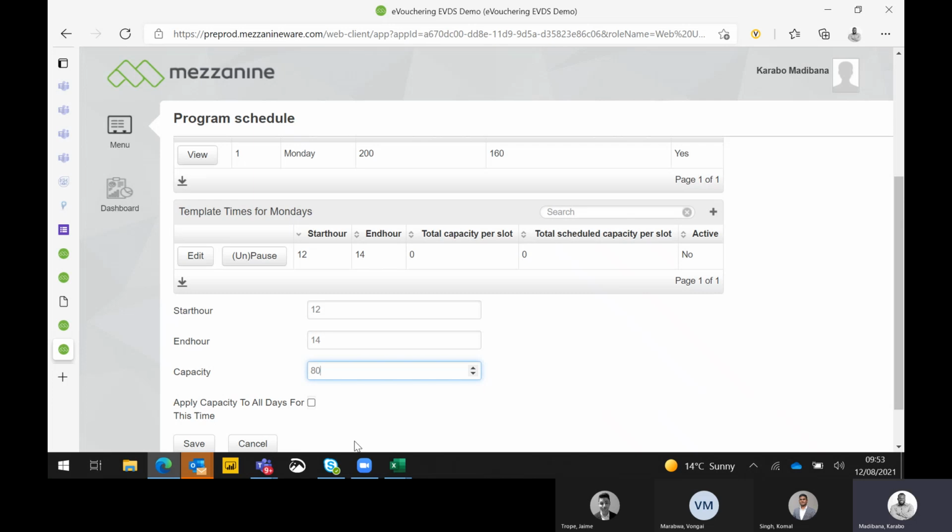And again, because you know that people are going to take lunch at the same time, more or less every day, you can go ahead and apply this capacity to all days for that time. So that means that between 12 and 2 every day, you can only vaccinate about 80 people. We're going to click on save.